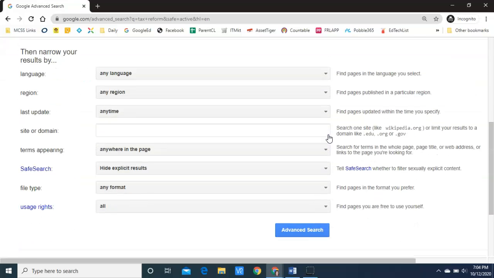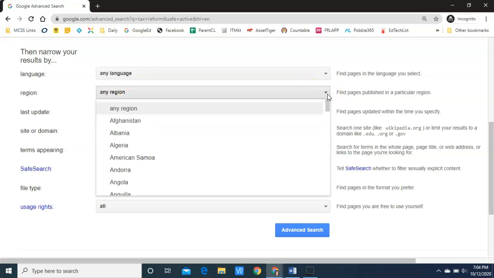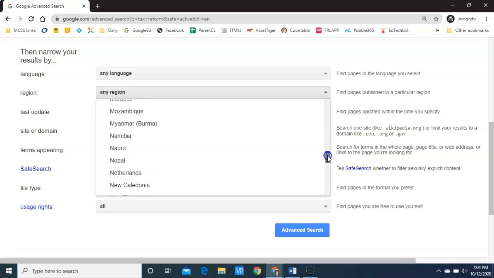And now I'm going to scroll down to the Narrow Your Results By. These are the filters that are available in the Advanced Search on Google. And the first thing I might want to do is under Region, I can change this to United States because I'm not really interested in tax reform in other countries for this research.